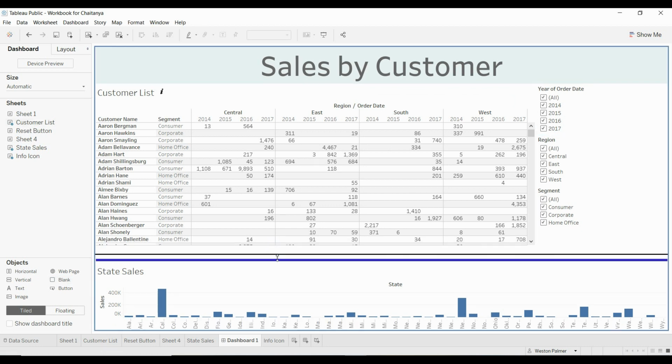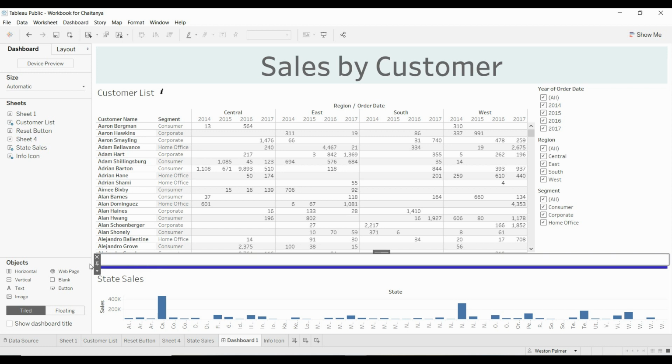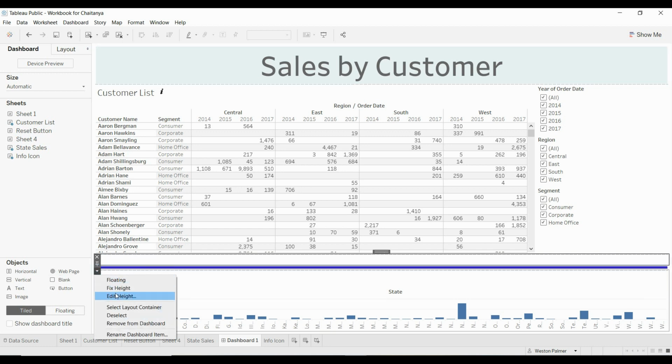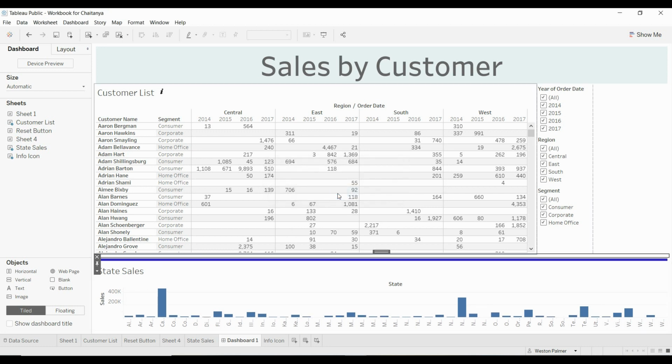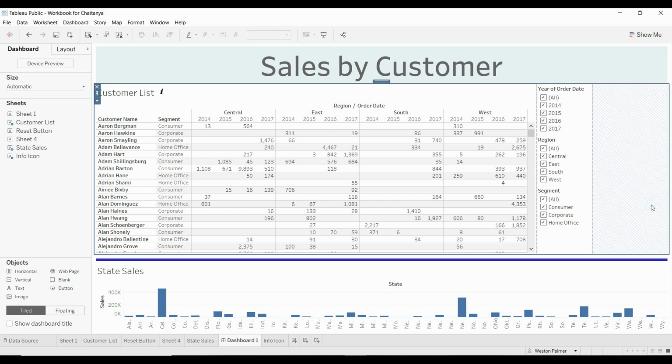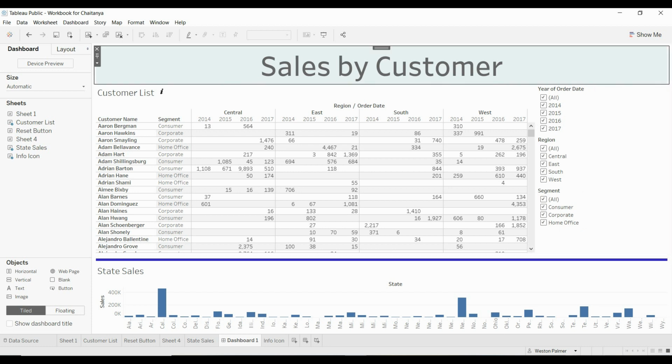And you can either try and move it, or what works best is coming down here, selecting edit height, and putting in this case, we're going to select a 9, because we don't want it really big. We just need a little bit of separation. And now you've got the separation between the visuals. That looks pretty nice.